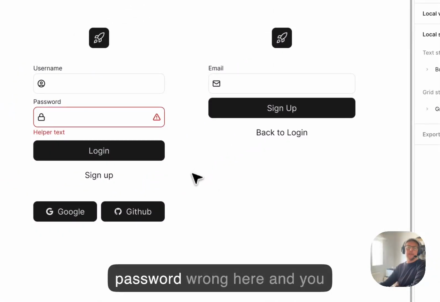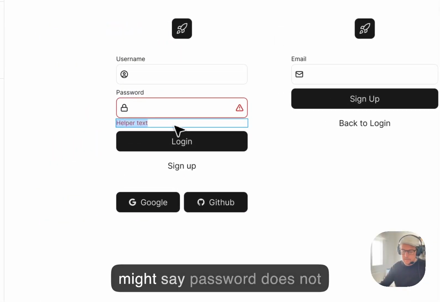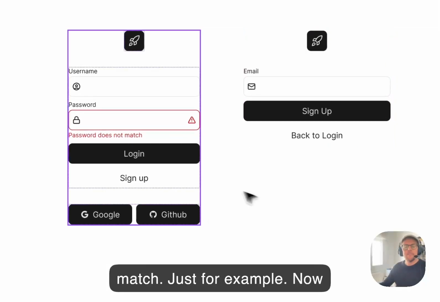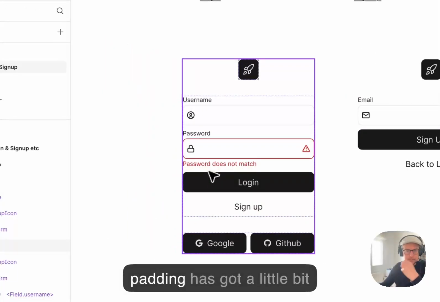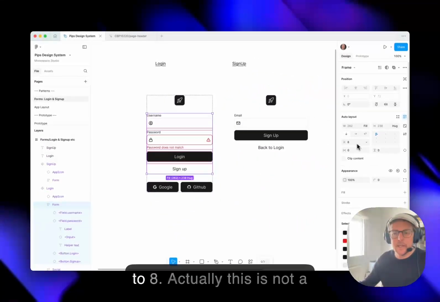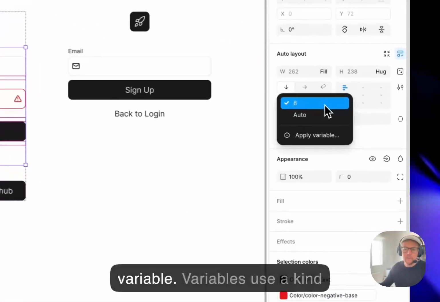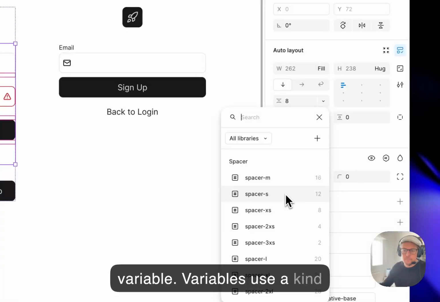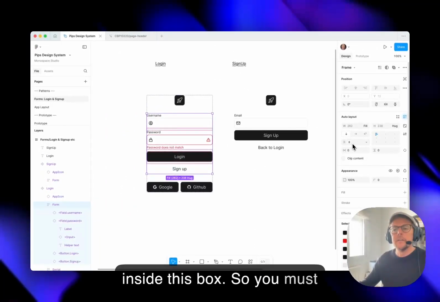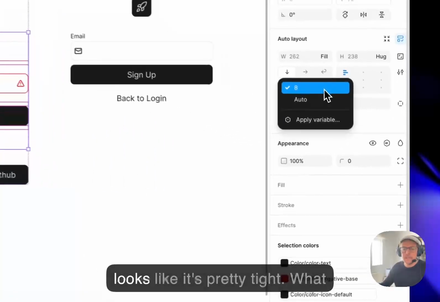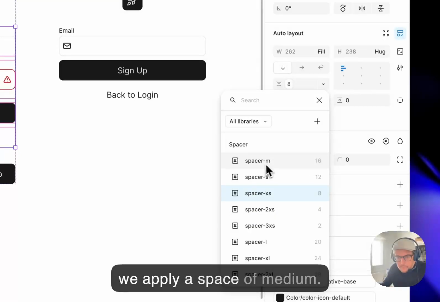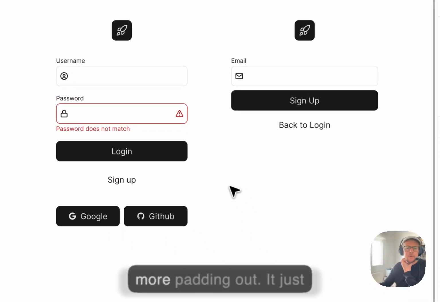So, for example, we got the password wrong here, and you might say, password does not match, just for example, right? Now, because of the helper, the padding has got a little bit close or tight here, and we've set it to 8. Actually, this is not a variable. Variables use a kind of a background, like they're inside this box. So you must always be careful here. So 18 looks like it's pretty tight. What if we apply space and medium? And there we get a little bit more padding out.